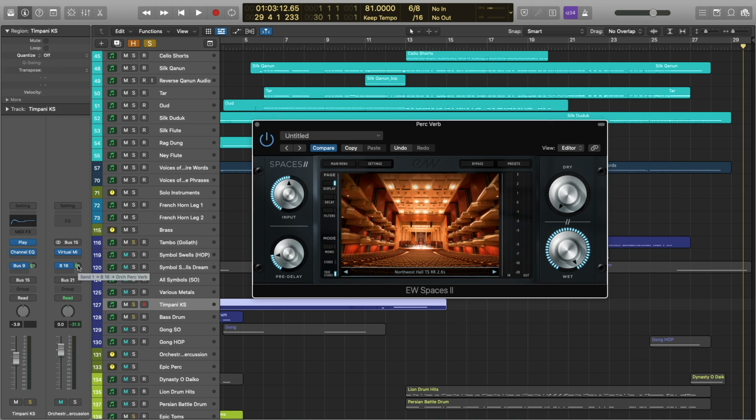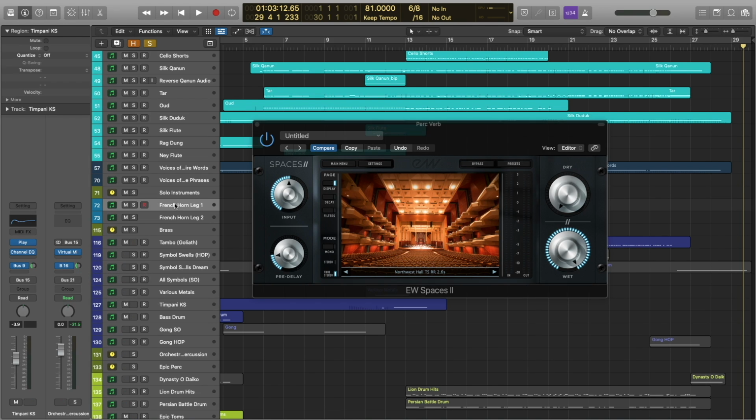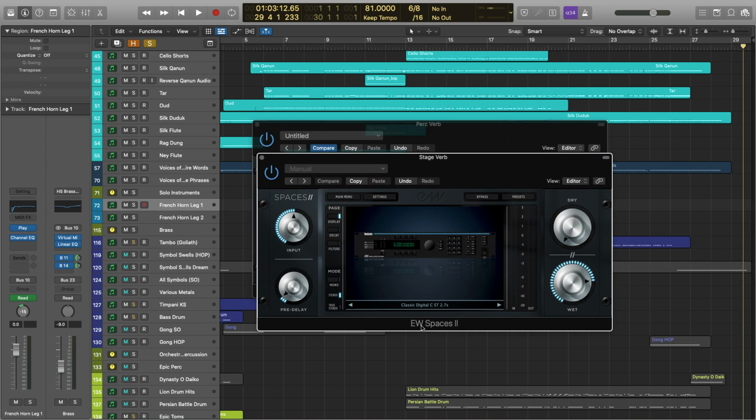So I would encourage you, if you want to try to rebuild something like this, just send to the various impulses to taste. And the other thing I need to point out is that, of course, I am also sending most of my orchestral instrument groups to what I call the stage verb, which is the Lexicon emulation within Spaces 2, the classic digital.